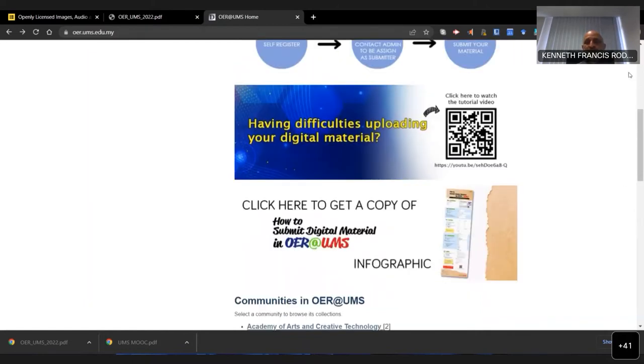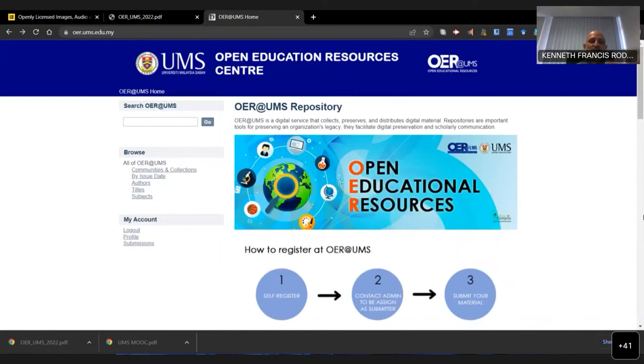So let's look at the content and how you create it. Now that I've shown you the content, we go through a step-by-step procedure of depositing content. You can search for content here as well, or you can search the OER repository from Google or any search engine. Now, the way you deposit content.